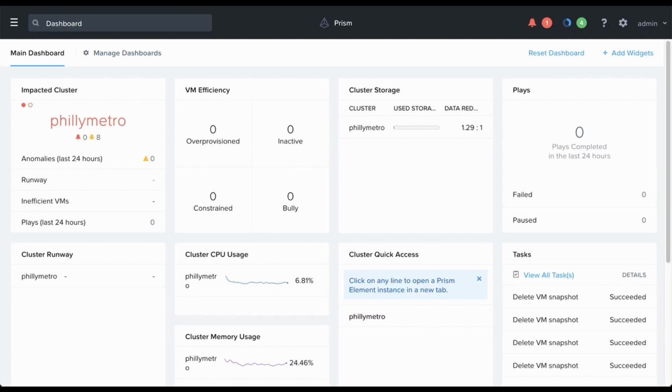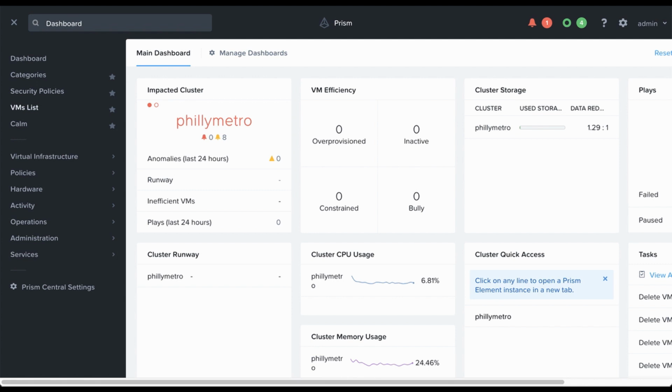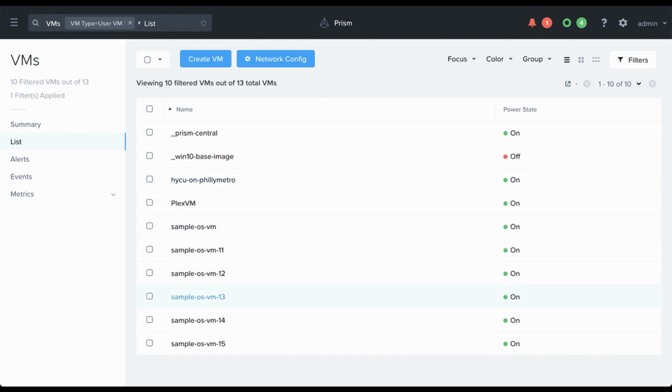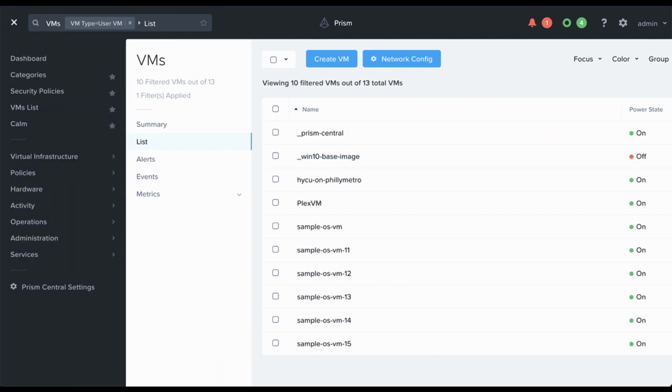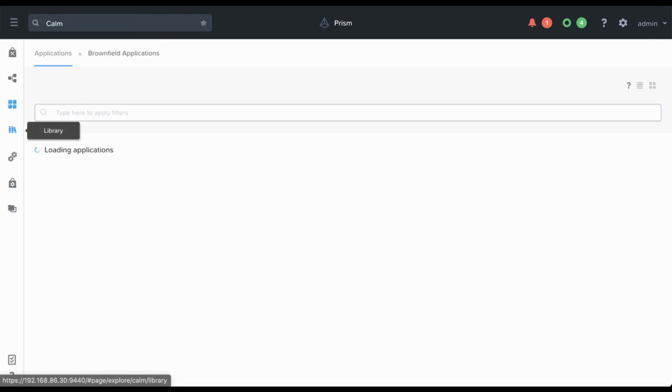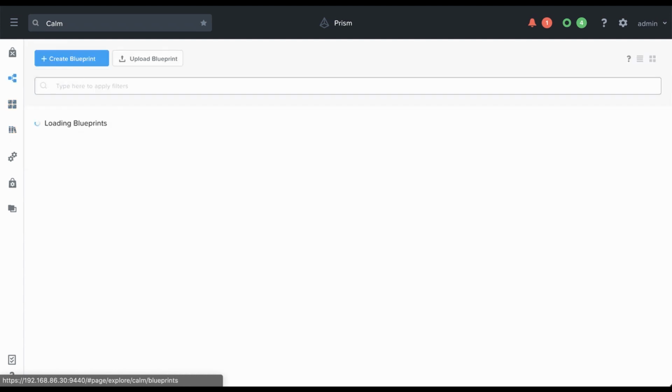And as I log into Prism, I'll drop down and I'm going to show you the VMs I have running first. You'll see that there are about 13 VMs right here, one of them being powered off. But I don't want to use these VMs for our tests because I want to show you some of the other benefits of Nutanix along the way, such as application provisioning or application deployment.